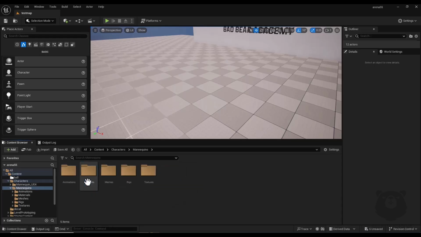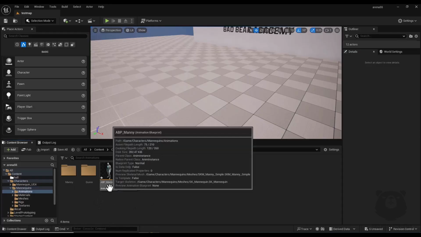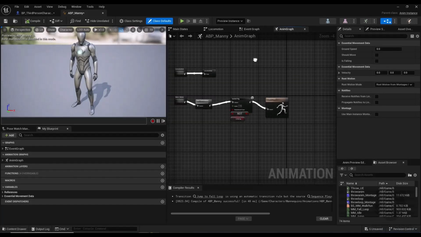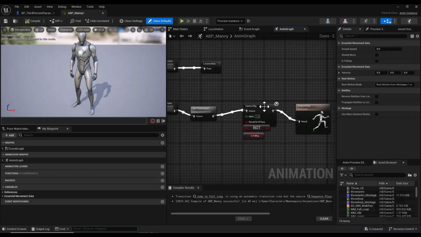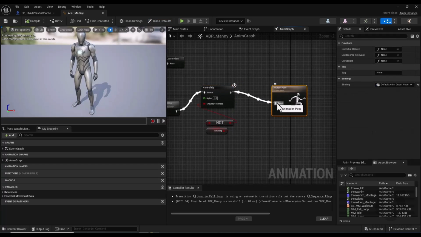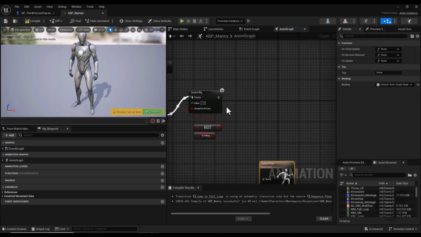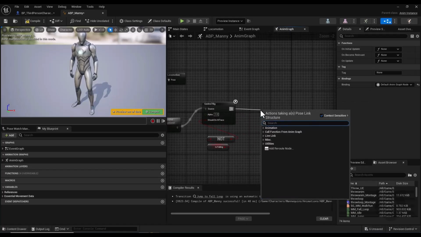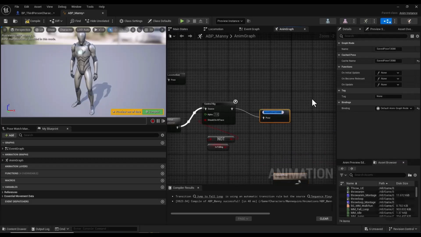So here I open up my animation blueprint, which in this case is ABP_Mannequin, and here I open up anim graph, and as you can see here I have these nodes inside my anim graph. First I disconnect this output pose, and I save all of these nodes to a cache. So here I drag a node and search for save new cache pose, and I name it default anim.